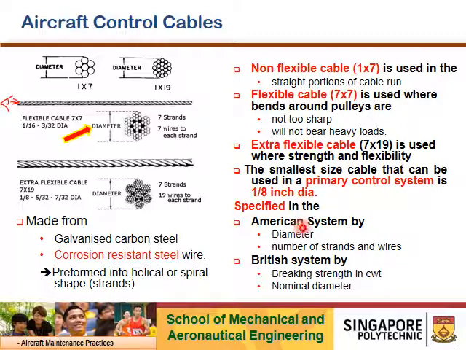All right, so cable is specified in the aircraft by the American system or by the British system. The American system utilizes diameter and the number of strands and wires as shown here, while the British system is by breaking strength in CWT unit and nominal diameter. So it depends on which aircraft manufacturer you are working on, but most of the time what we encounter will be the American system.